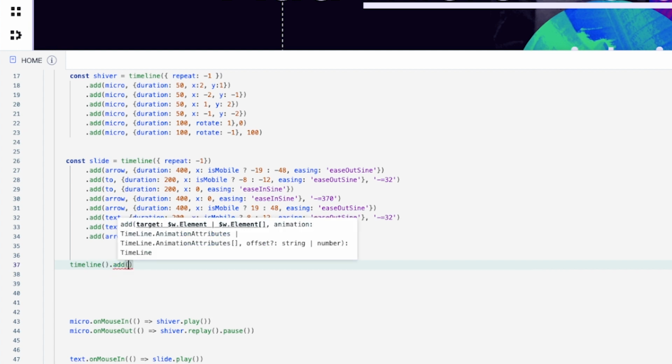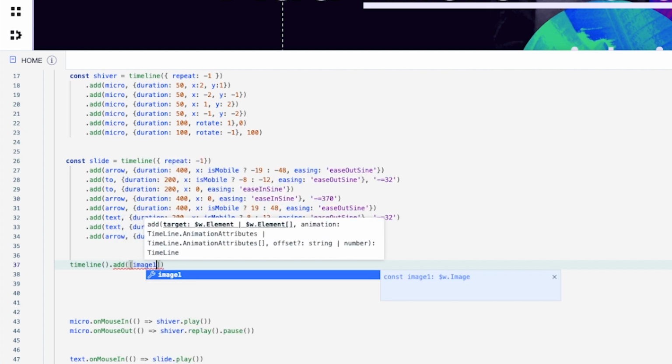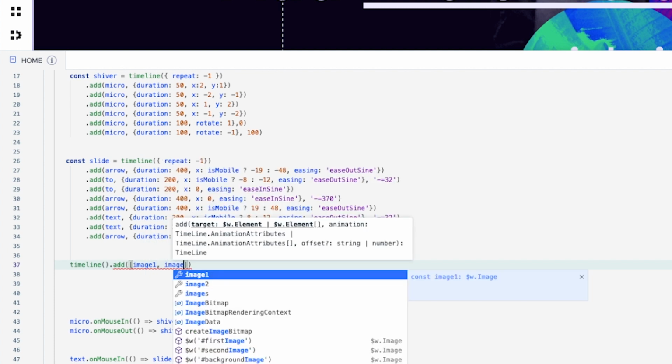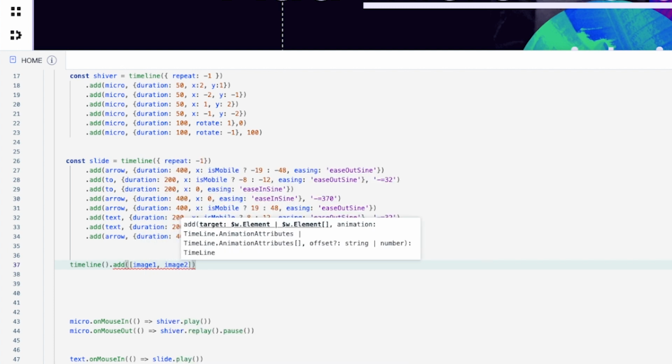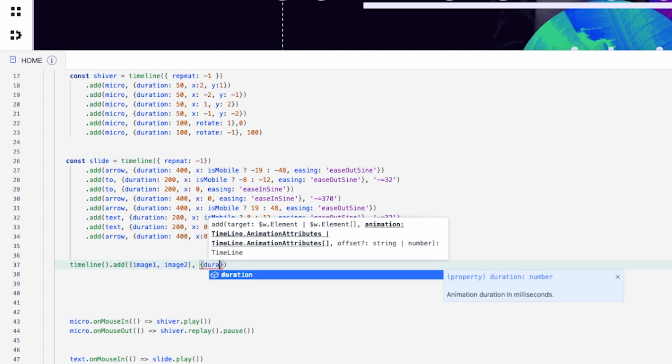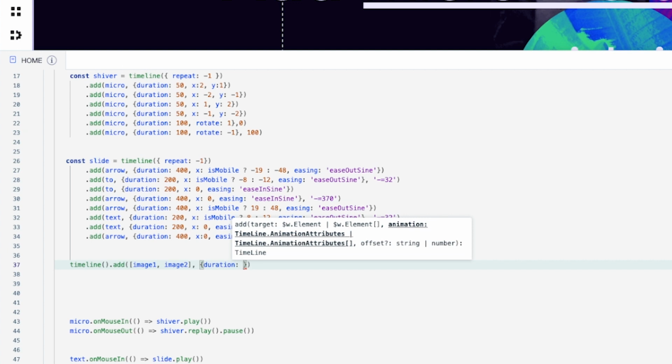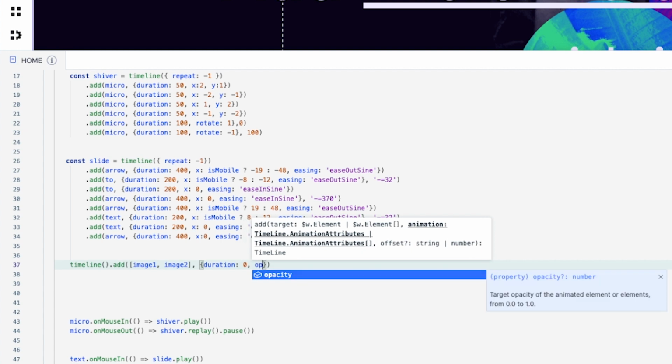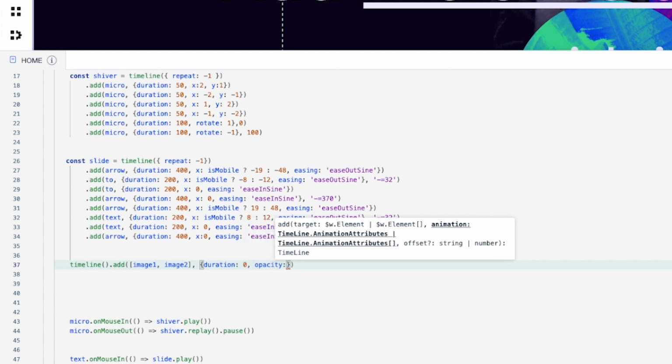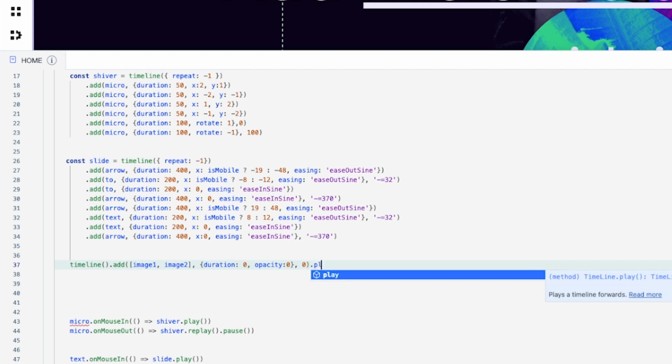And inside this add, we're going to create an array a little bit. So we're going to say image 1, comma, image 2. And then on the outside of these straight brackets, we're going to say comma. With some curly brackets, we're going to say duration, 0, comma, opacity. We're going to set this to 0. On the outside of these curly brackets, we'll say comma 0, and we'll say dot play.